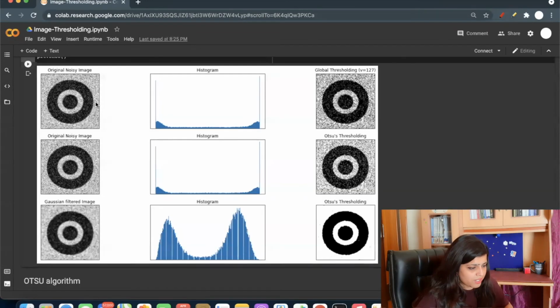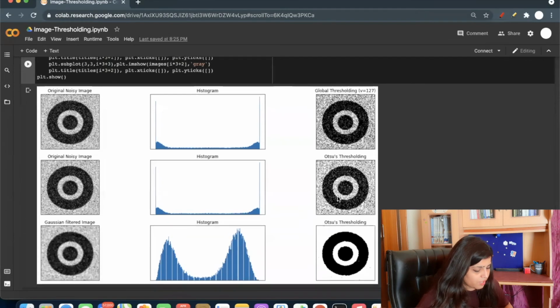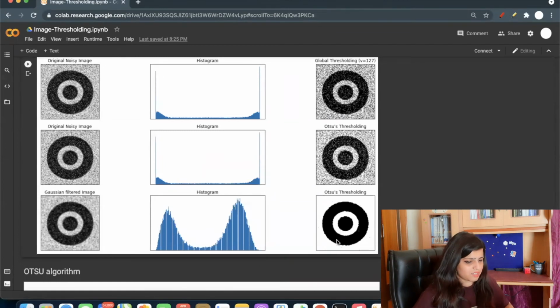This is my original noisy image, and I have applied global thresholding with threshold 127. If I apply Otsu thresholding on the original noisy image, it will not affect anything. If I apply a Gaussian filter, then you can see my histogram looks like this, with two peaks. And if I then apply Otsu's thresholding, my thresholded image will look like this. You can see the difference after applying this.